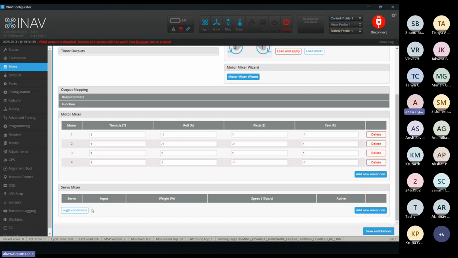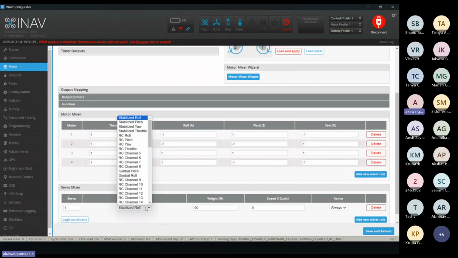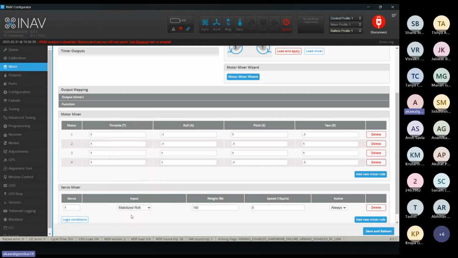So if your quad is going up and you want to convert it into transitioning motion, meaning forward motion, then you have to rotate the motors in the forward direction. So in this, you can do servo mixing from here. See, servo mixer, add new mixer, you can add logics, stabilize roll and other logic conditions. So it will mix the servos. For making a VTOL, it is important.